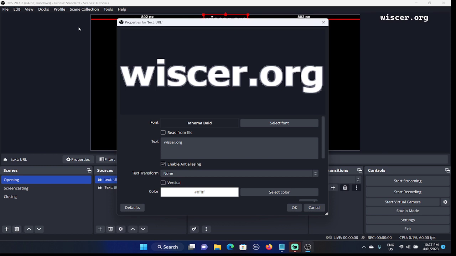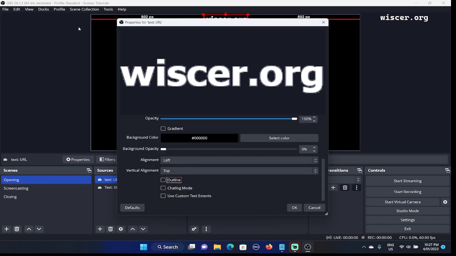Now I'm going to press shift tab. Cancel button, enter, shift tab. Okay button, enter, shift tab. Use custom text extents checkbox, not checked. We're going to look for the color. Outline checkbox, not checked. Combo box top, combo box left, spin button 0%, slider 0. This is the opacity of the background. Select color button, enter. This is select color for the background. Remember, we're moving from the bottom up.